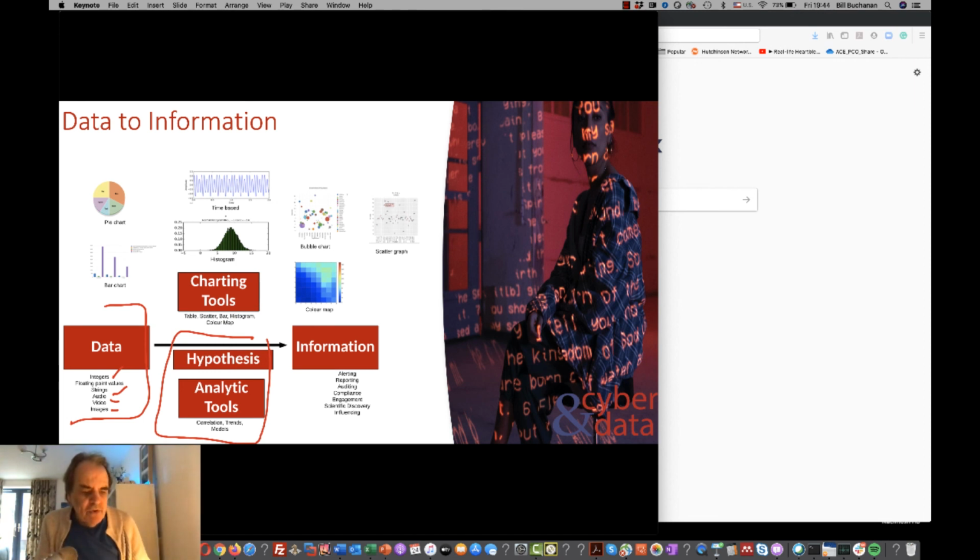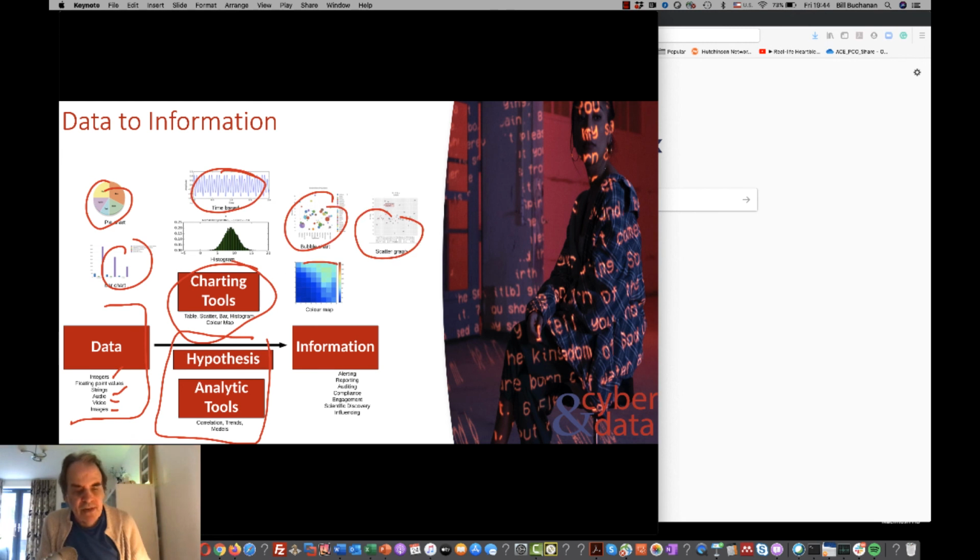We then might use some charting tools, such as a table, a pie chart, bar charts, time-based plots, scatter graphs, bubble charts, color maps, histograms, and so on. And for that, we want to really show our information and to articulate something to the user. So this might be in terms of alerting, reporting, auditing, and compliance, some scientific discovery, or even for influencing and for engagement.